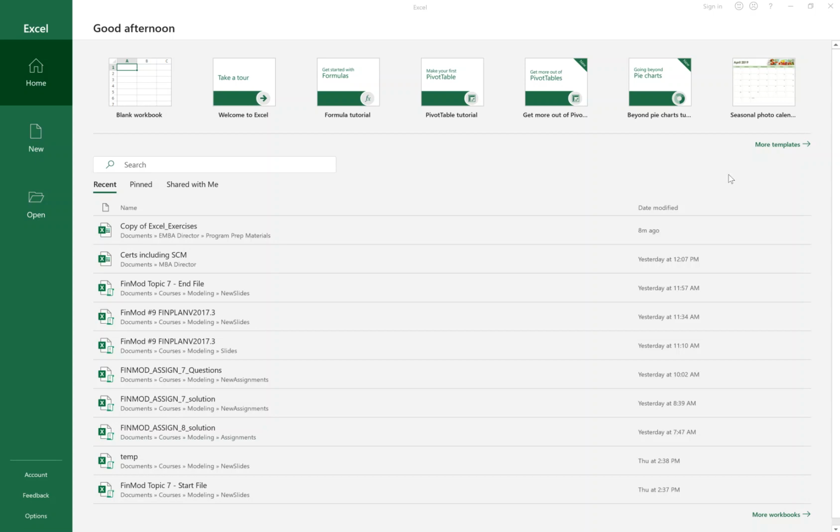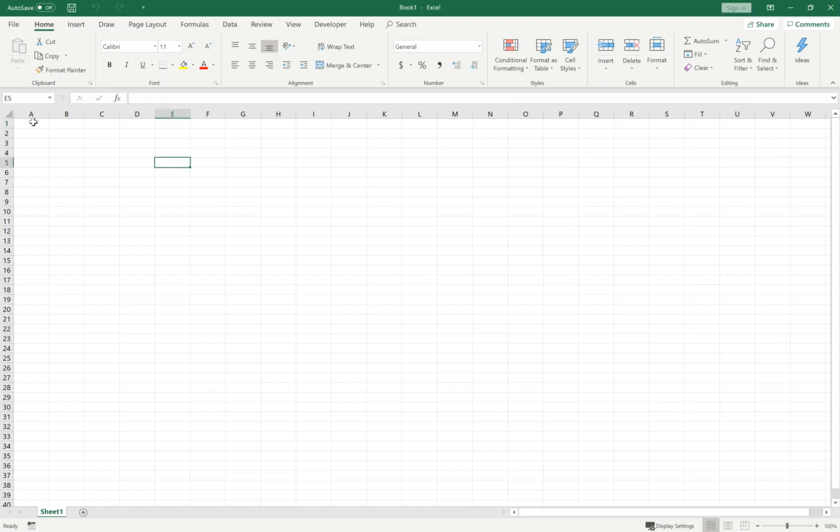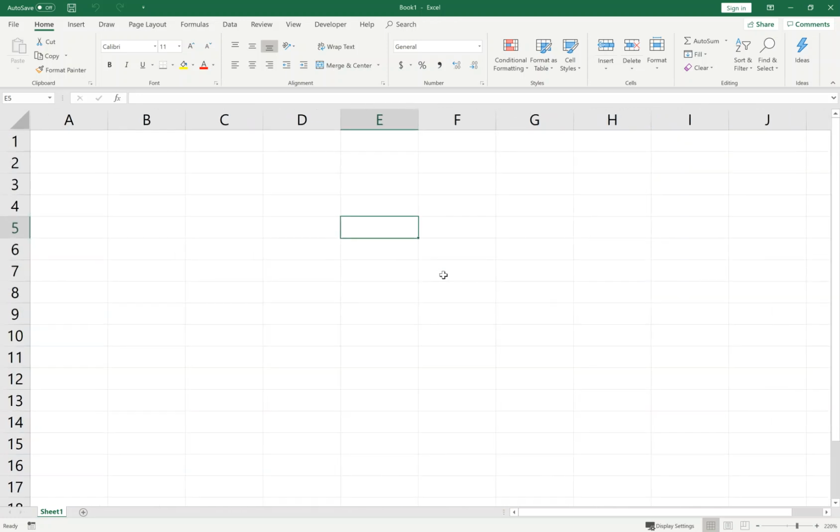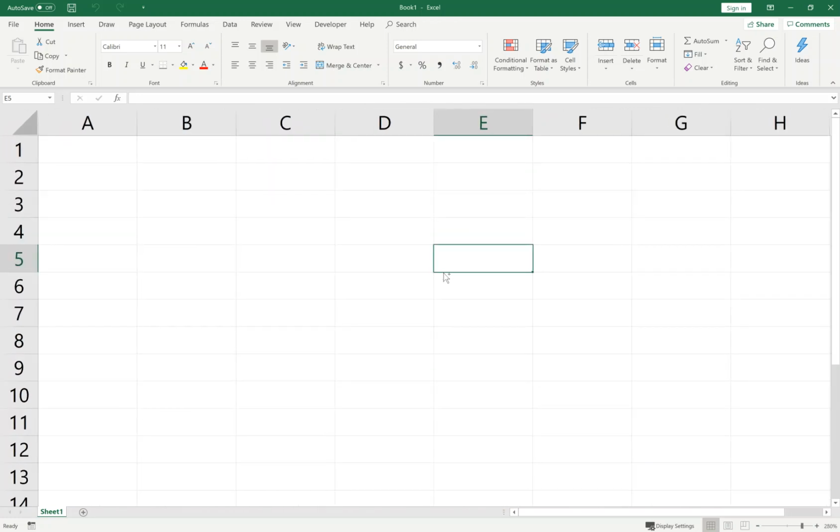I clicked on Excel and I came to this screen. And I'm going to click on a blank workbook. All right, so there's my workbook. It's a little small, so what I'm going to do is hold down my control button on my keyboard, and push up my trackball on my mouse. Let me just make it a little bit bigger for my viewing.